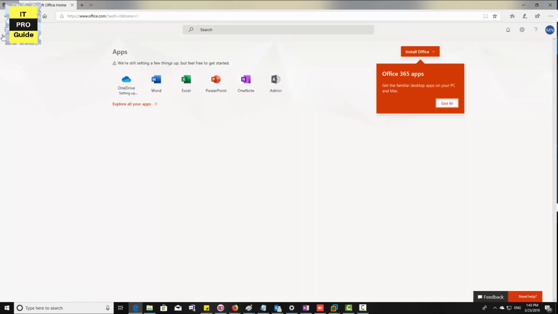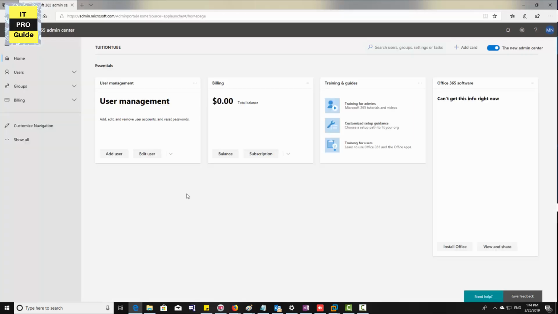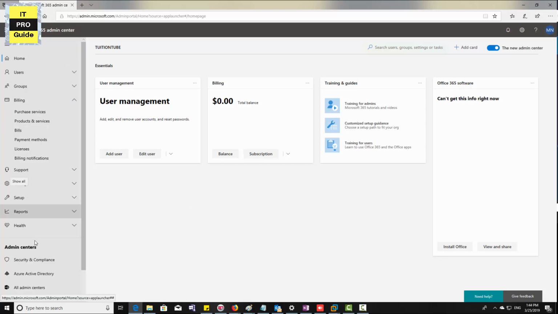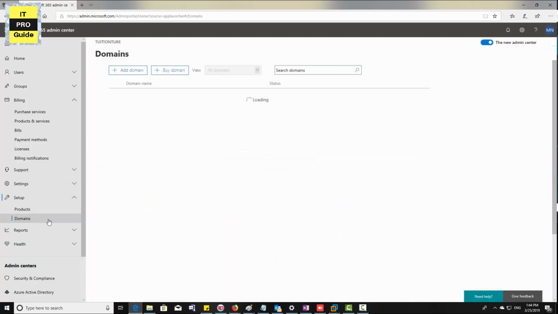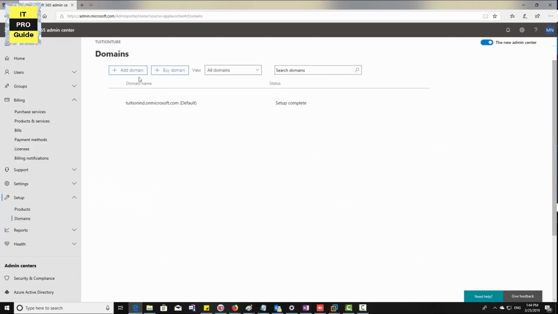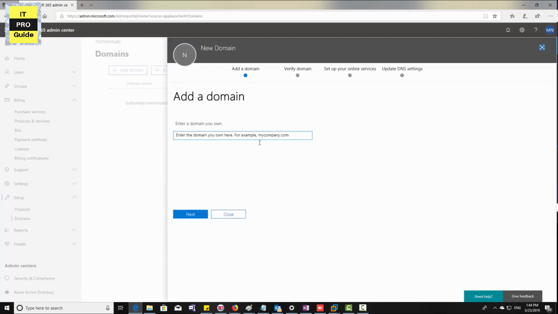We can see an administrator icon. Go and select administrator icon. That will direct you to the admin portal. The first step we're gonna do is to add our domain, then verify that domain. For that, go to setup, then click domain. Then select add domain. Enter the domain name you want to verify.